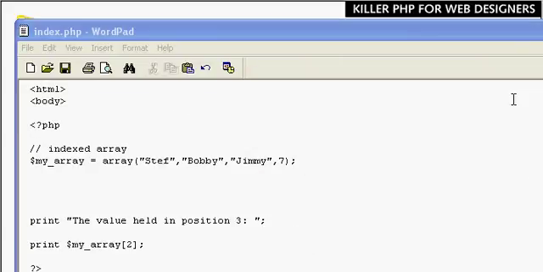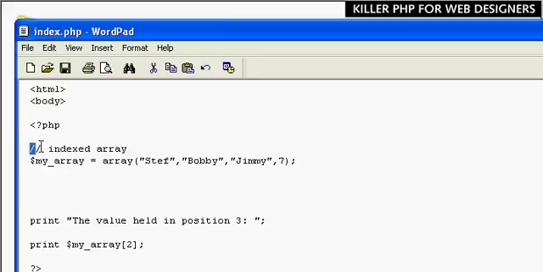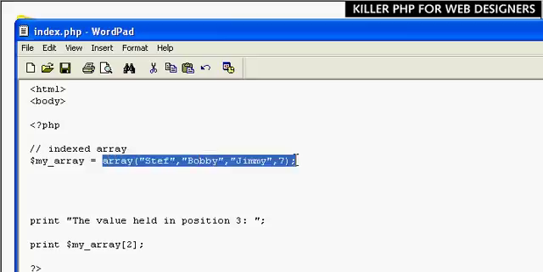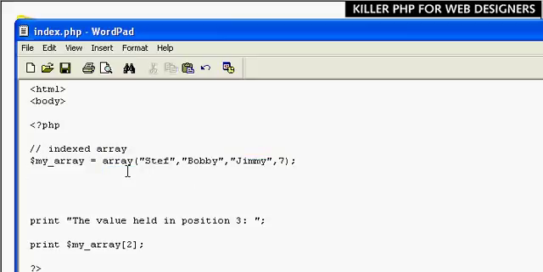Let's start with the indexed array. You notice here I put a PHP comment, which is the double slash, and I just put indexed array. So I'm leaving myself a note or a comment. The first thing I did was create a variable called myArray, and I use the assignment operator. So I'm assigning this variable myArray an array.